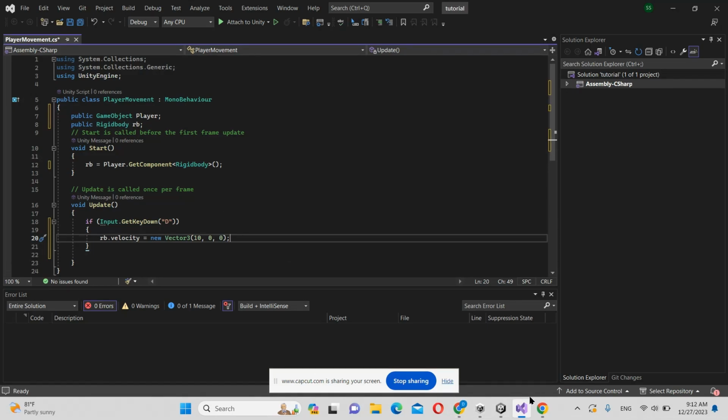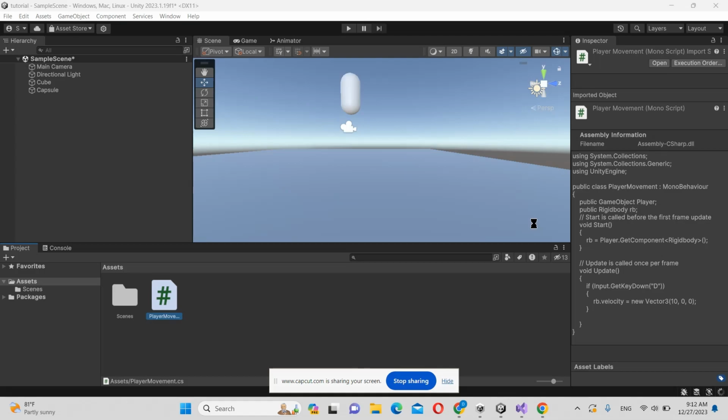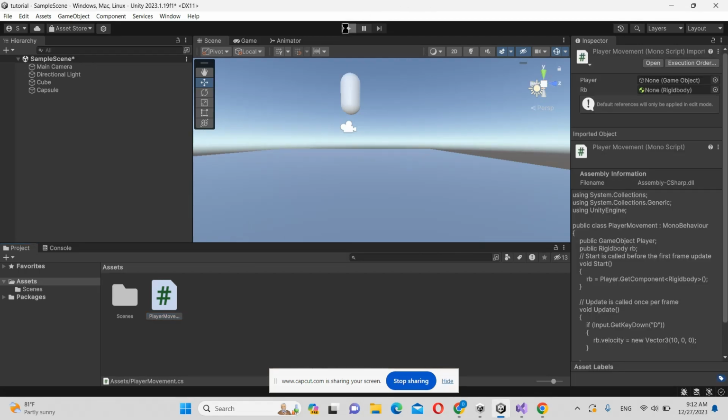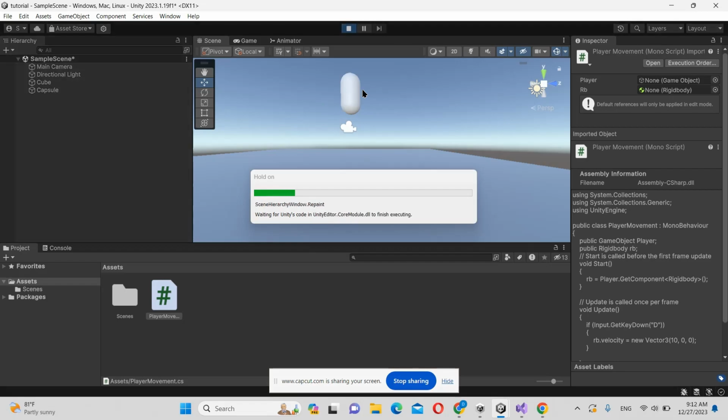Now if we save that and go back to Unity, it'll take some time to load in the script. So yeah, we just gotta wait. Alright, still loading in. Gotta wait some time. Alright, so after it loads in, we can click on this play button. It's gonna again start loading. Alright, let's just wait.